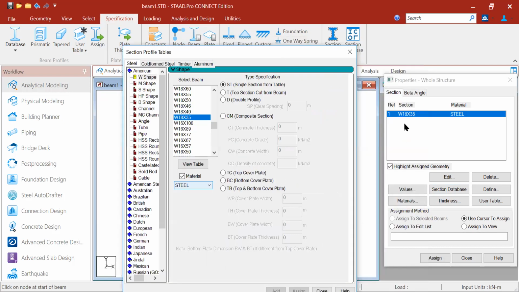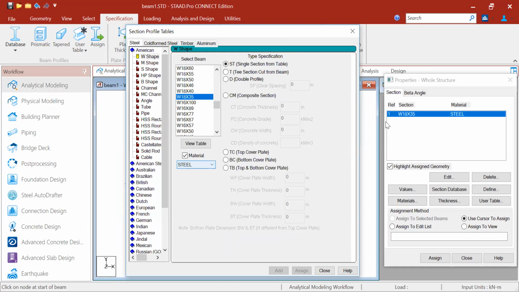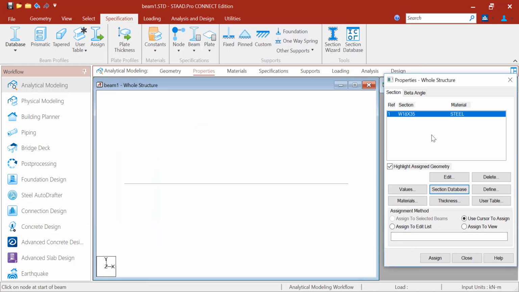After that, you can see this W18 by 35 steel beam show up in this section window, with reference number 1, 18 by 35. Okay, so we just use this section for all the members of the beam. Now we close. After you define it, we need to assign the section properties to every member in the structural system. So we need to assign this W18 by 35, and I will do it here.